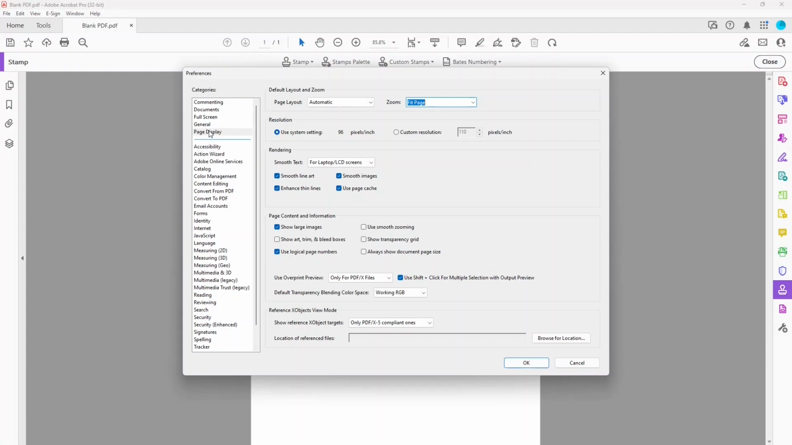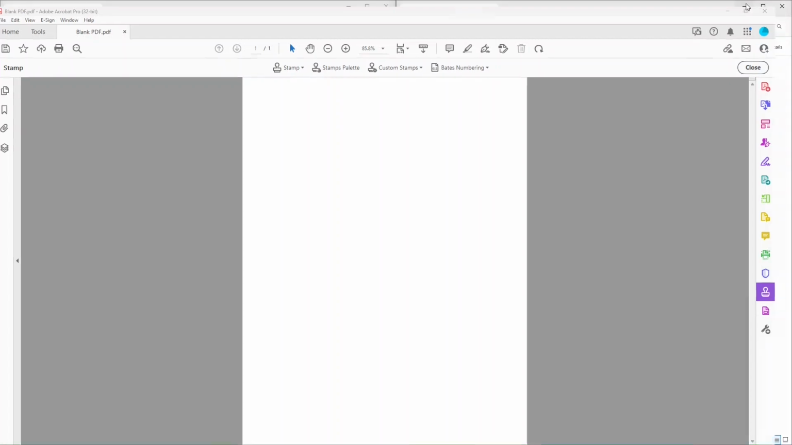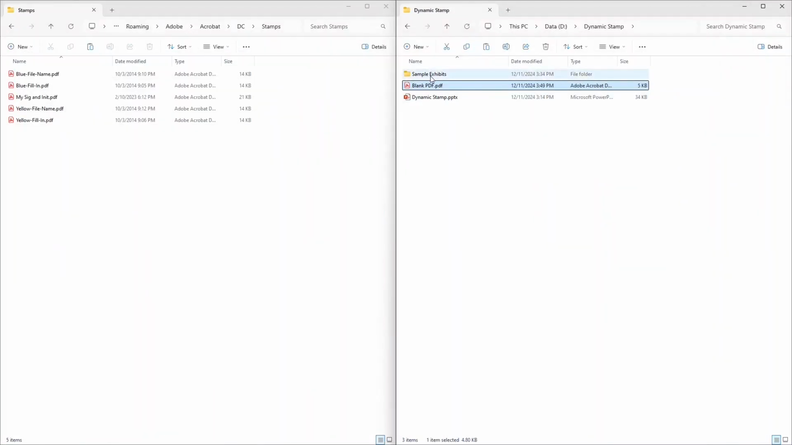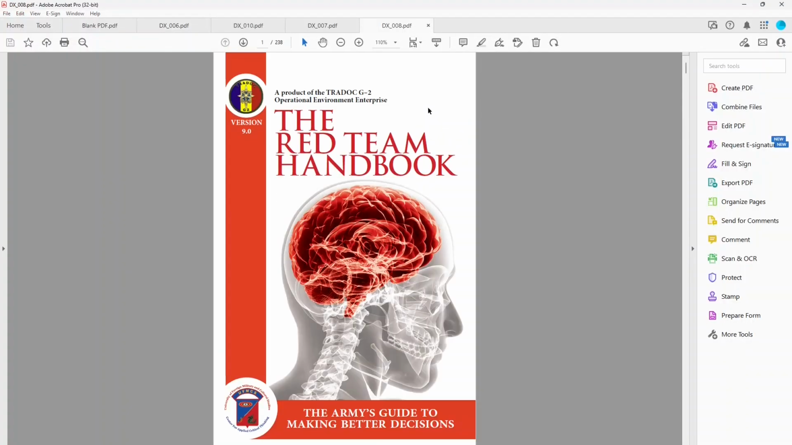The other change is on the general options over here. Make certain this checkbox for use single key accelerators is checked. The reason for that is I have some sample exhibits over here. If I open all of them, and this is how I work when I'm doing a small batch of exhibits with a dynamic stamp, I'll open up anywhere from 8 to 10 at a time.